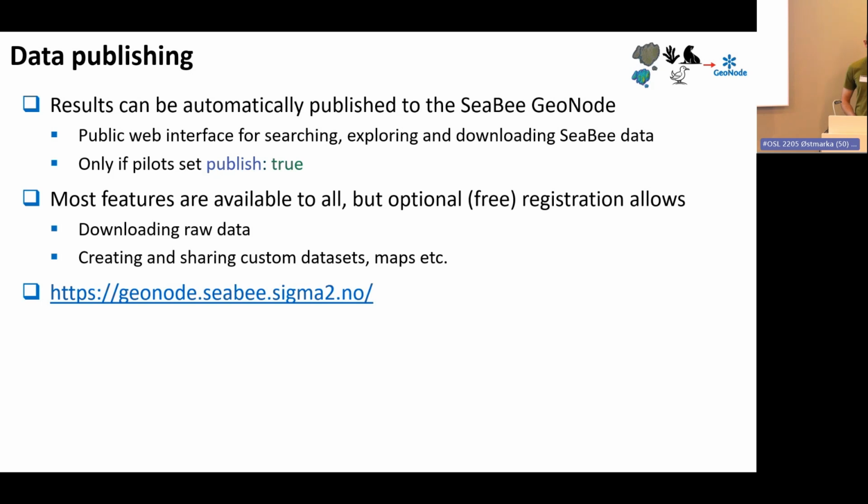By default, everything on SeaBee is publicly available. It's all free to use. In order to download data, you need to register, which is free. And that gives you an account on the SeaBee platform. It's just so that we have some idea of who's downloading what data. And when you register, you also get an account that allows you to build custom maps on the SeaBee platform. You can save them on the platform and then share them later. I'll show you that in a moment.